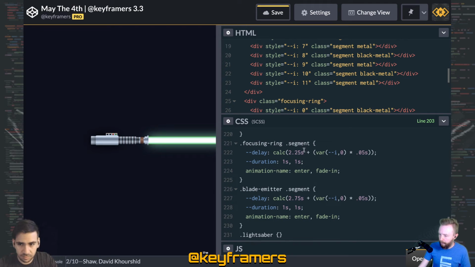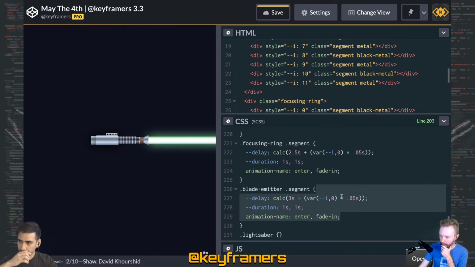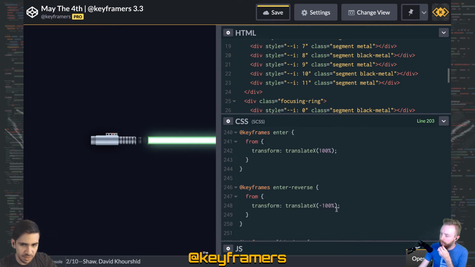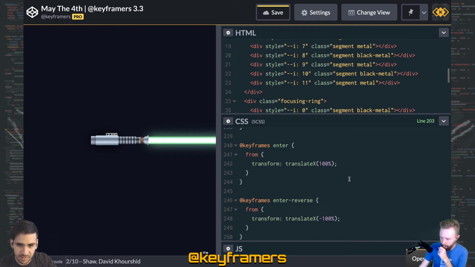All right, so the focusing ring needs to be a little slower there. Yeah, I like this way of setting up the delays and the duration, all that. Just makes it so much simpler to coordinate all of this. Yeah, that is pretty nice. I guess we're experimenting with different ways of just crafting these animations, and that feels pretty nice.